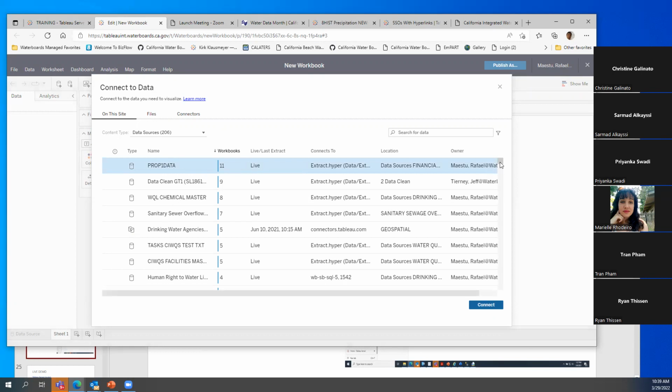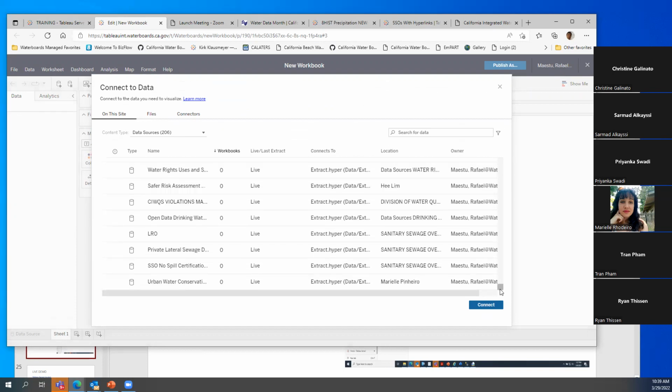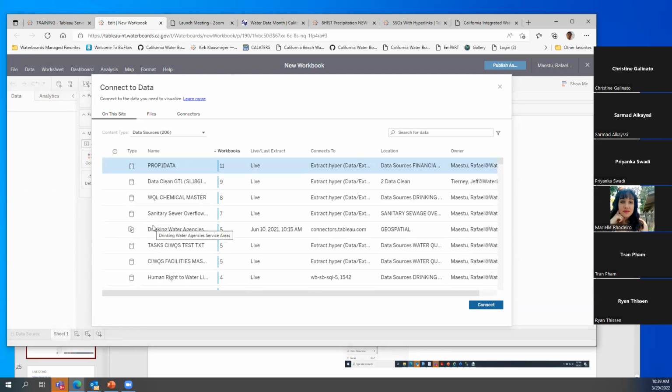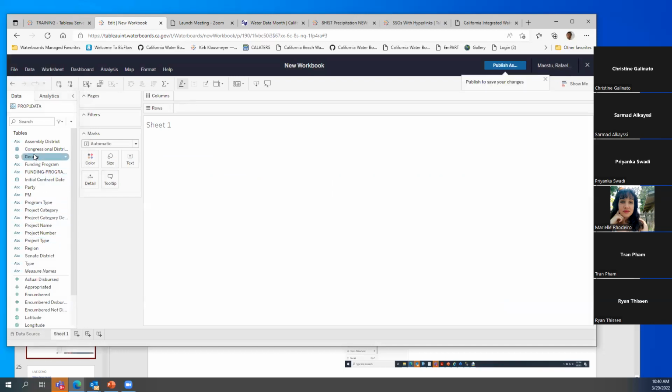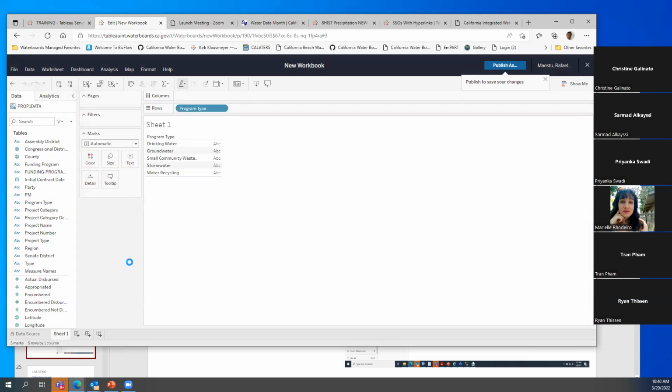You can only connect to data sets that have already been published. I mean, there's a lot of them. We are trying to cover all the programs and existing data sets that we have at the water boards. This is like the inventory of data sets. Some of them are very complex, but the idea is that everything is using the same data with the same format, so we don't have multiple versions of the data. For example, if I connect to Prop One data, I have the data directly accessible to me, and I can start working with it right away.